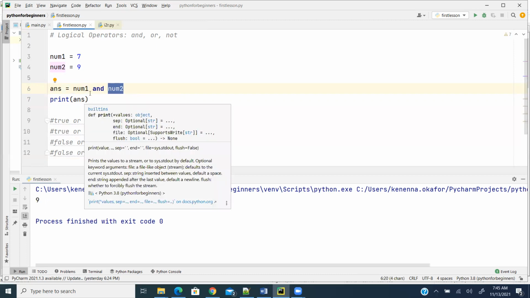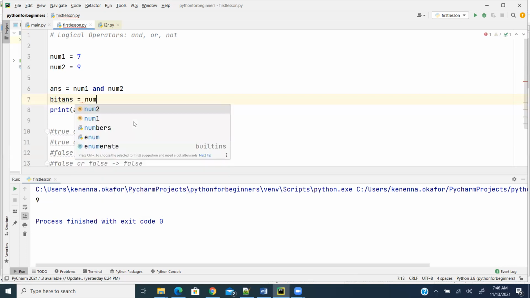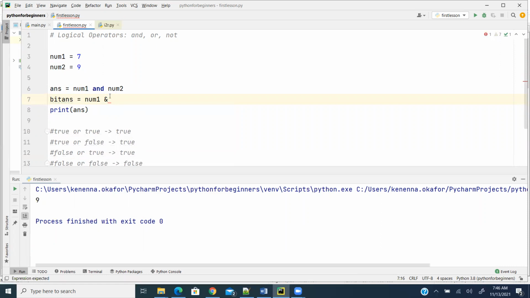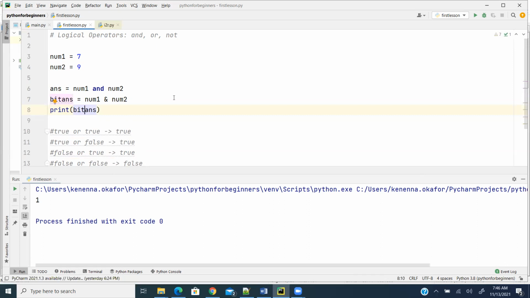Okay, so what if I created another variable here I called ans2, or bit ans, representing bits, because I want to use the bitwise and. I had num1, and this is the symbol for that bitwise operator, a single ampersand, num1 and num2, right, guys? So let's see what we're going to have there. That gives us 1.